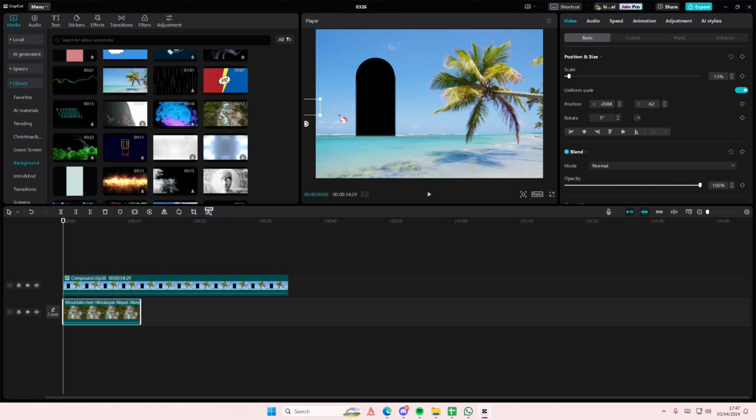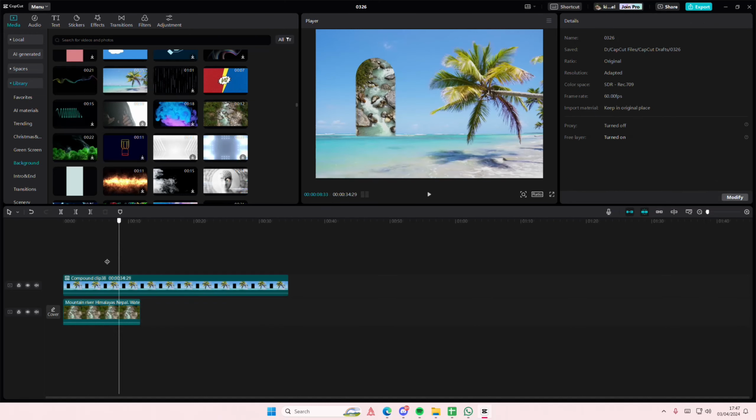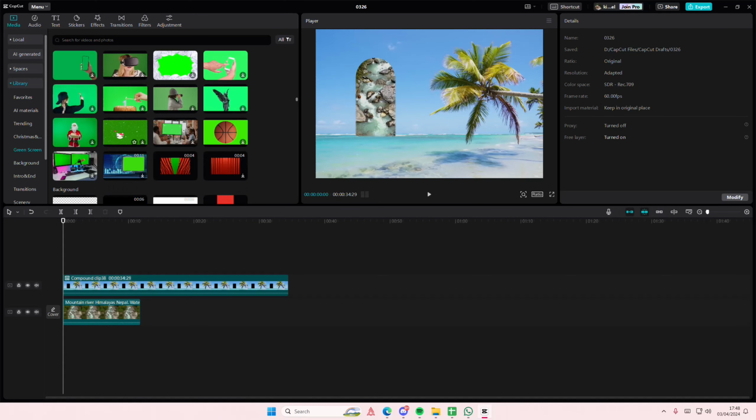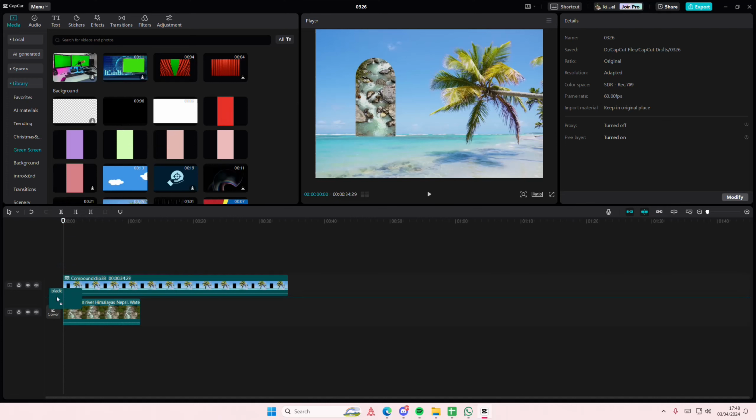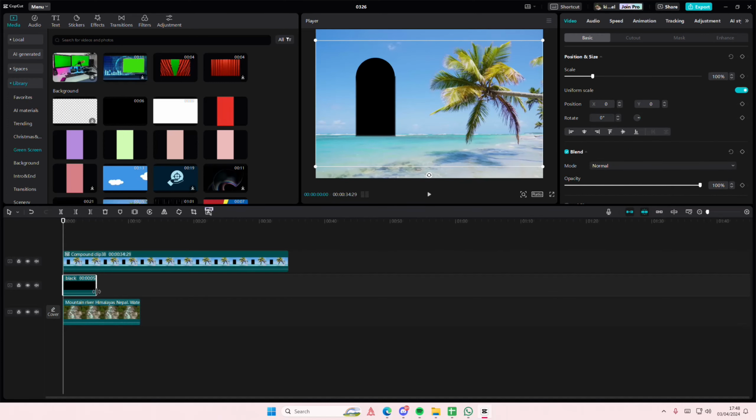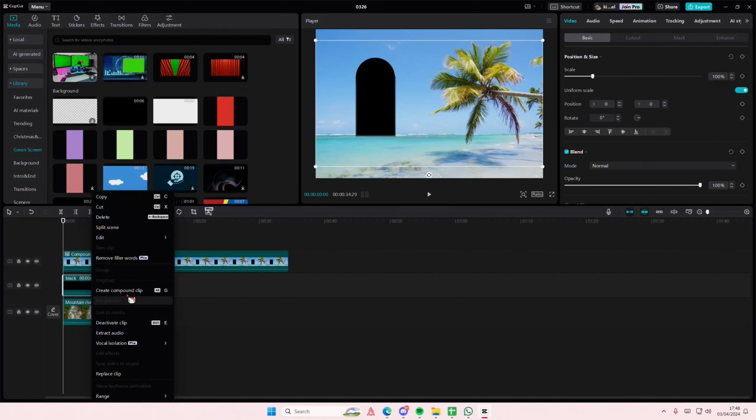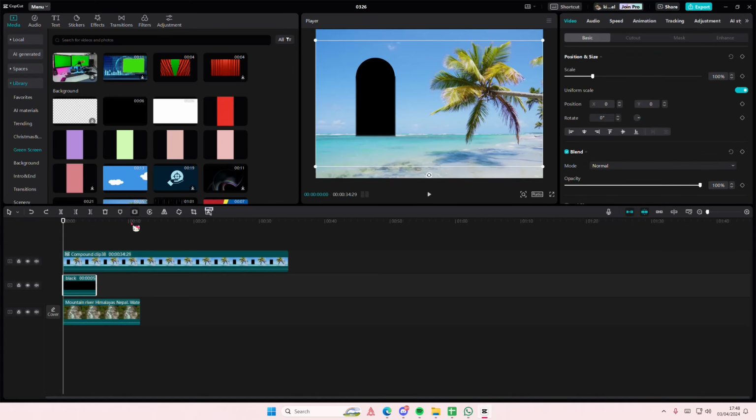scale it down. Whoops, not that small. And I'm just going to place the kind of like part that I want here, like that. And if you want to create kind of like a depth to it even more, just add in a black stock video underneath. And you're going to right click, create compound, freeze frame it, so you can adjust it.